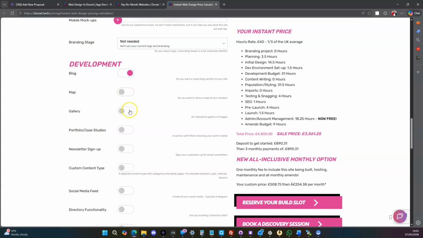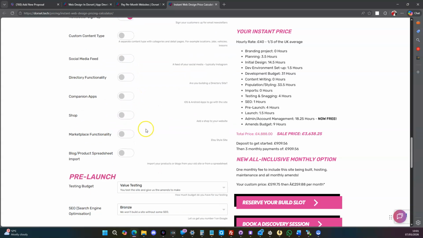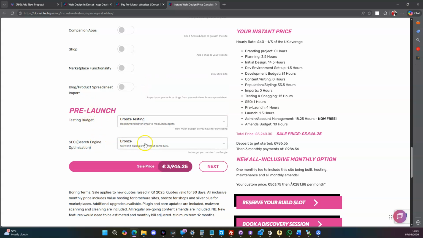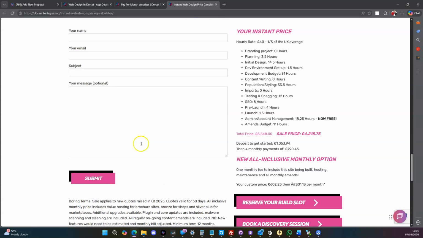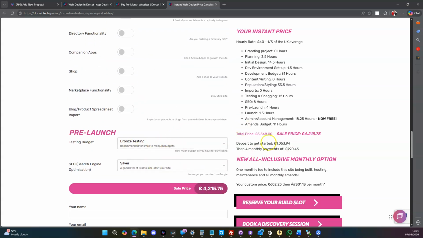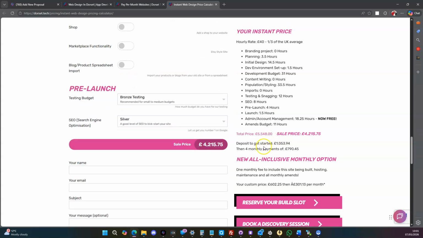We can add this stuff. We can add features. They choose how much testing they want to have on the site and how much SEO they want, and it will give them the price at the end. They can click through to the next stage and give us the details, and that raises an order, or they can obviously just give us a call and talk it through. So it also generates at the same time a new all-inclusive monthly option. So they pay this amount up front and then this amount per month. That all-inclusive also includes the hosting, the maintenance, and all monthly events.